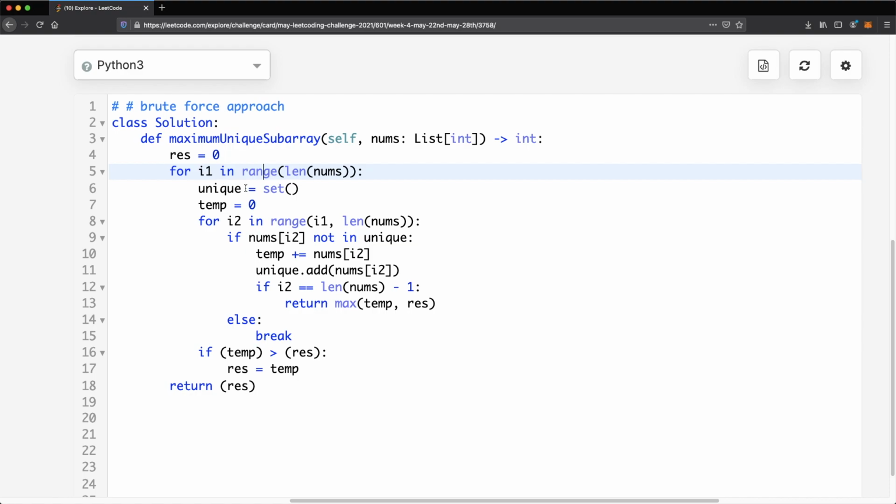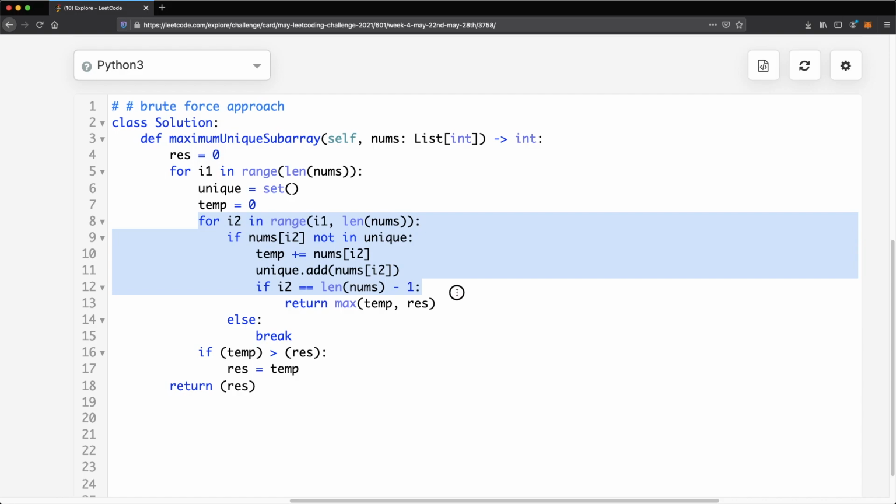Then we're going to have a set over here, which keeps track of the numbers that we currently have. And this way we only get the unique numbers. And then we're going to have a temporary value of 0. And this is the temporary sum that we have for this specific iteration. Okay, so this for loop gives us the starting point. Then we have the second for loop here, which tells us where this array ends.